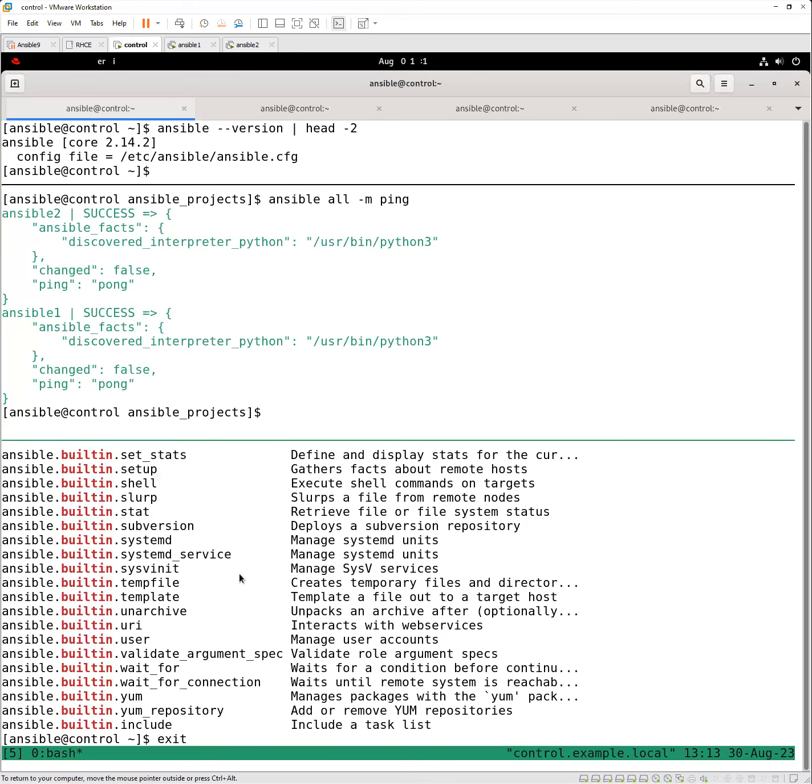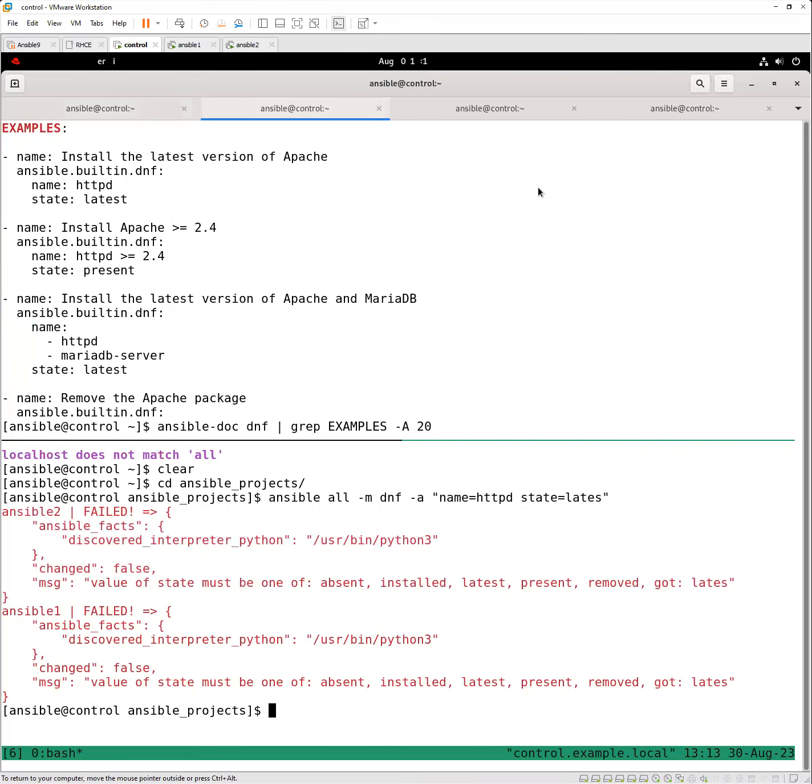Okay, so let's say that what I want is to be able to install the HTTPD package, which is basically the Apache server. And I want to get information about that. I don't know how the module works. So I can come here and say, hey, ansible-doc, right? On DNF, I'm transacting on the DNF module. So basically, I'm trying to find out the documentation on the DNF module, which is part of the built-in collection.